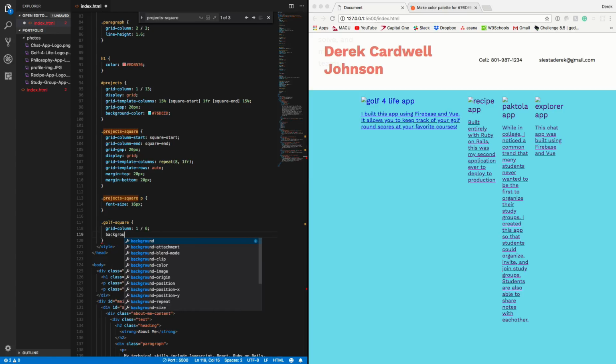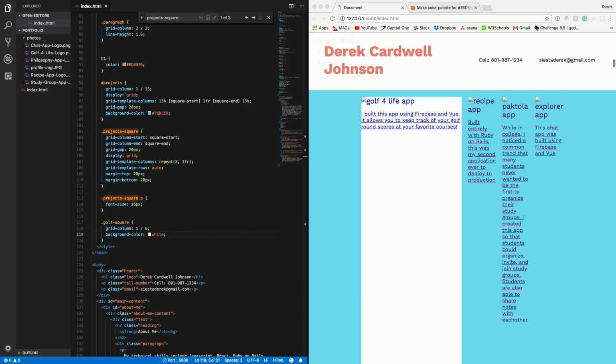And just so that we can kind of better see that, let's go ahead and give it a background color. I'm going to make that white. There it is. So we can see that entire column is taken up. The grid column is being defined between lines 1 and 6.